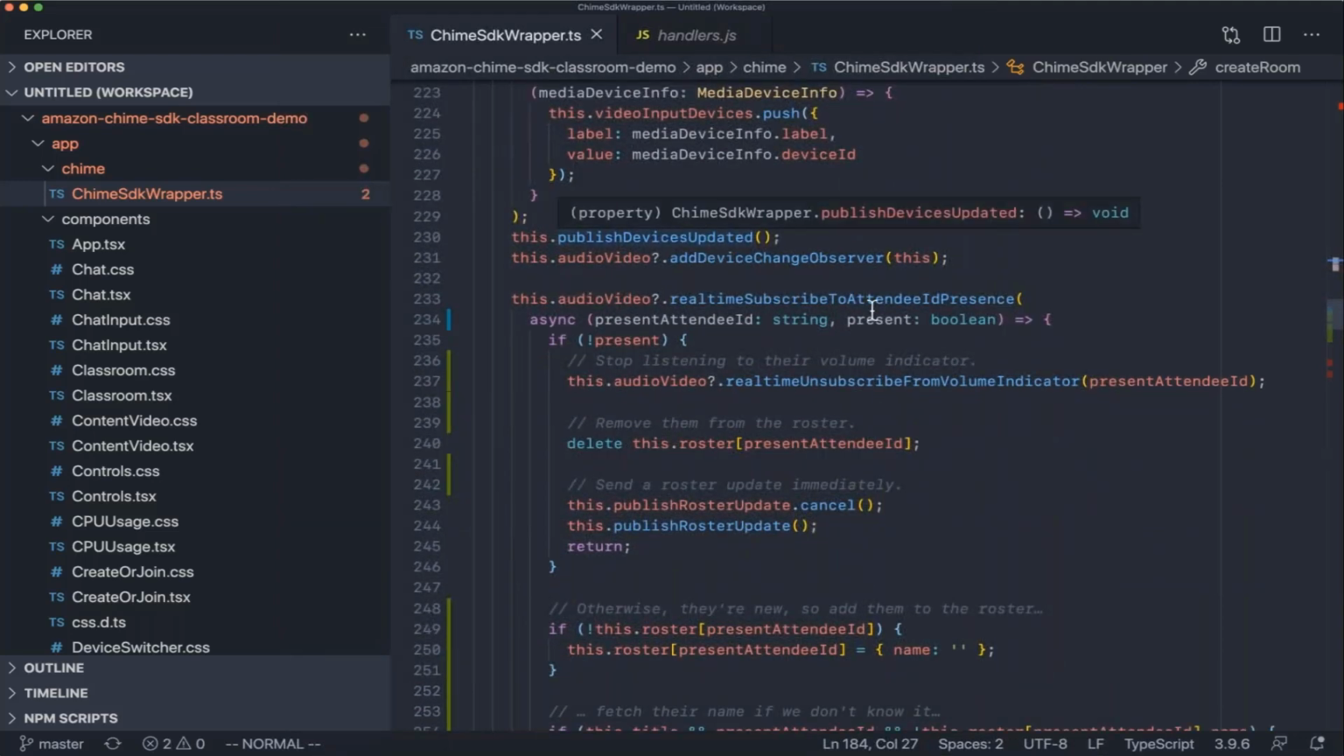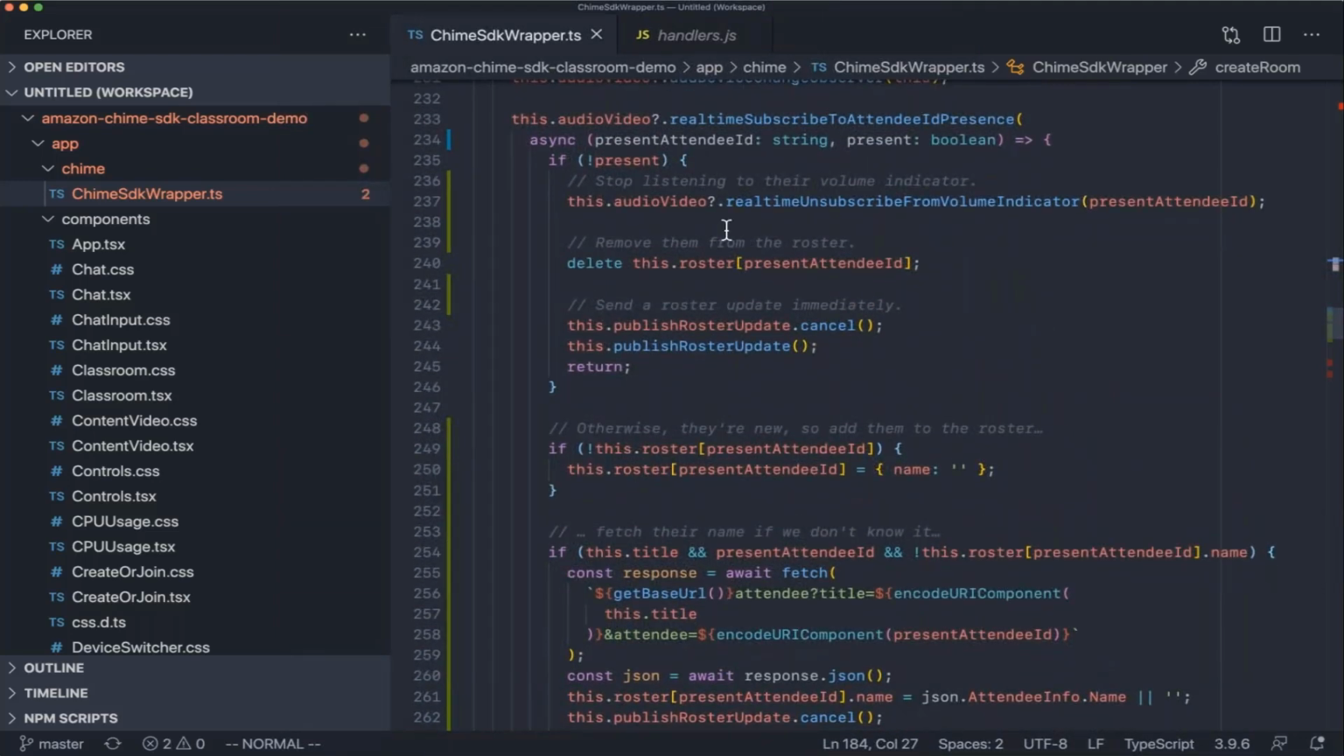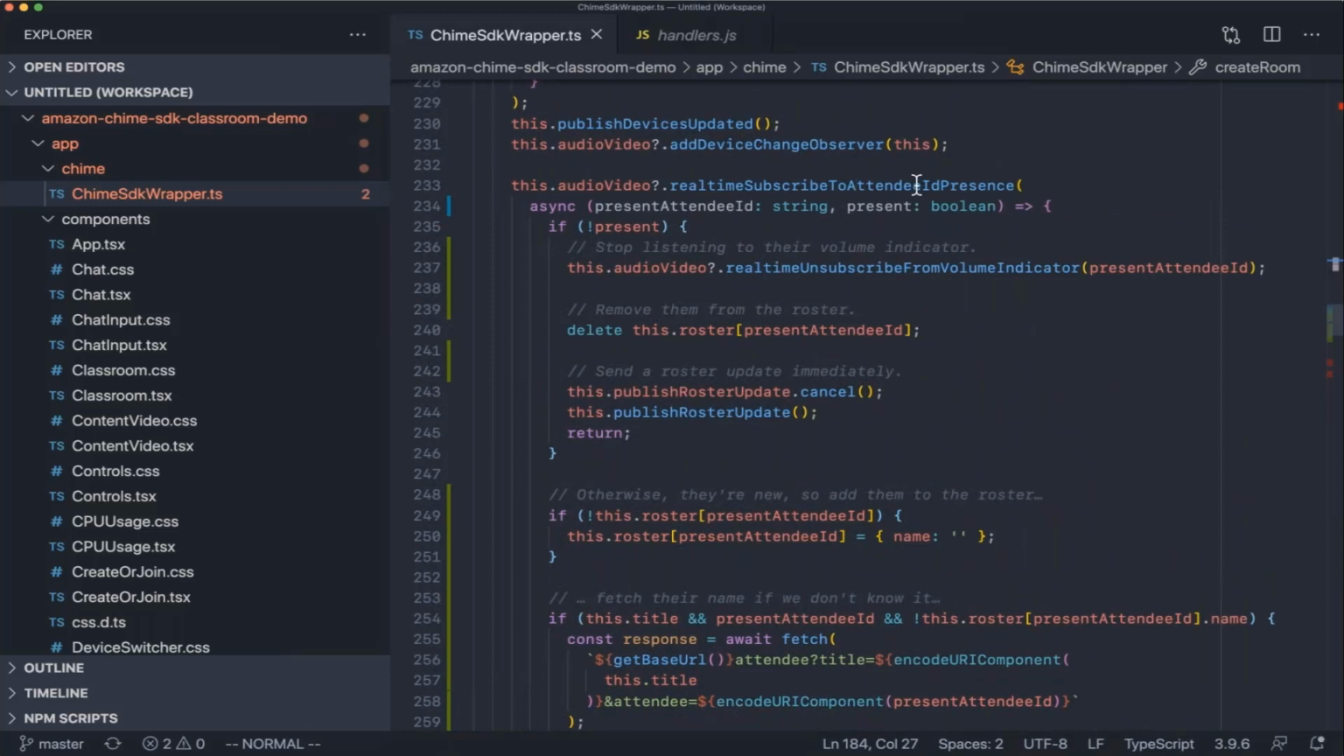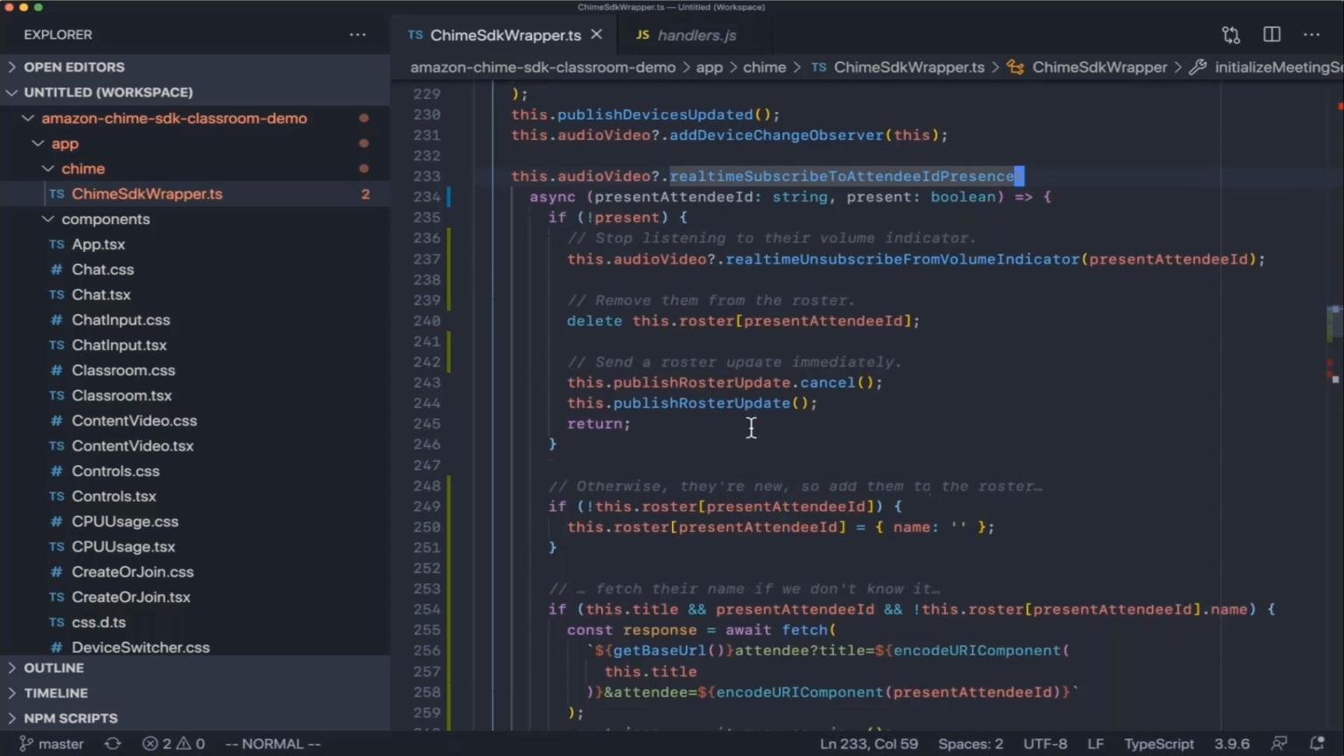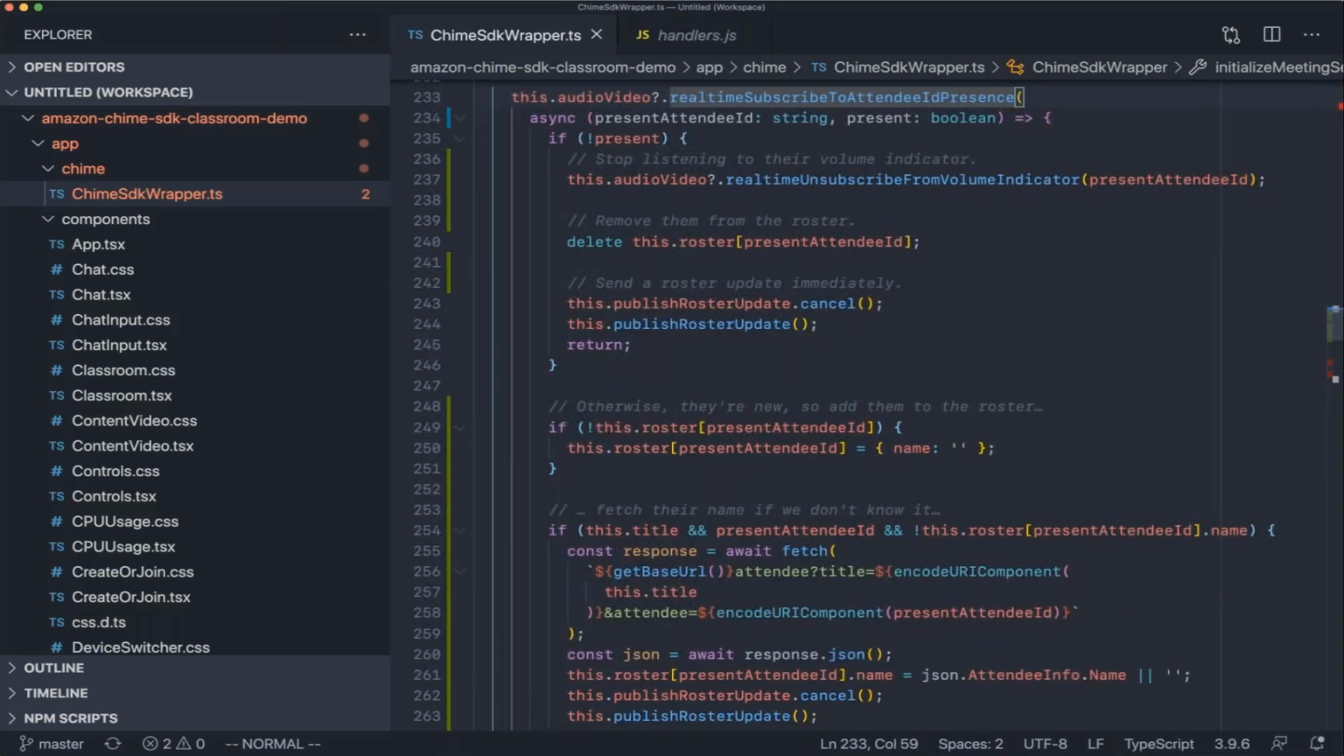We publish an updated device list. And then you'll see here we subscribe to attendee presence. And this is a real-time API. So it's called real-time. So this will be fired every time an attendee joins or leaves. So you'll see here we have relatively straightforward code to check whether someone is already present or not, put them in the roster, and then publish that roster to anyone subscribing to it. I'll show you that in a second.